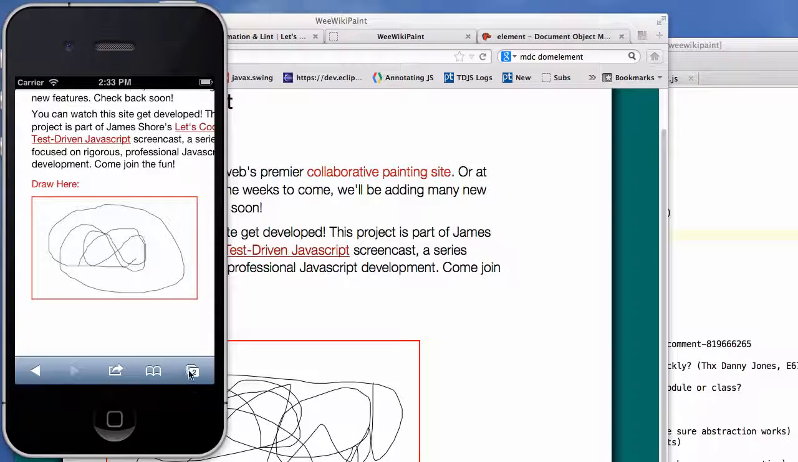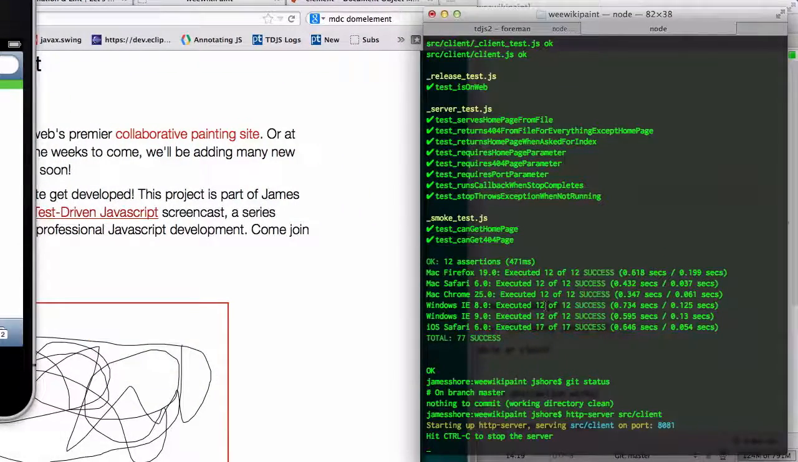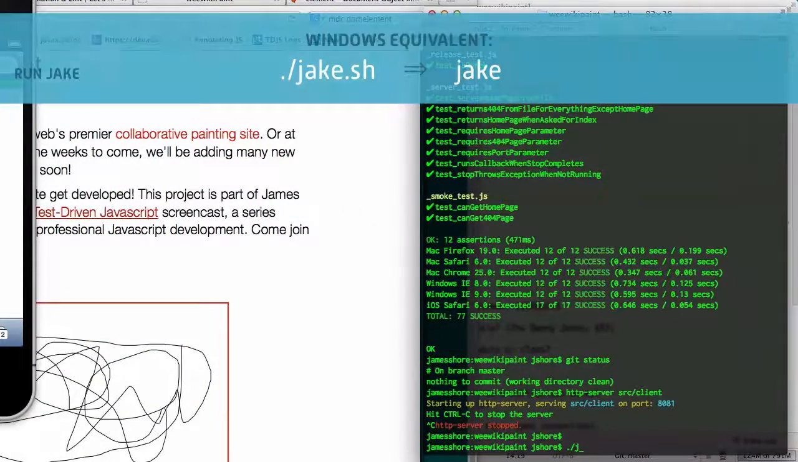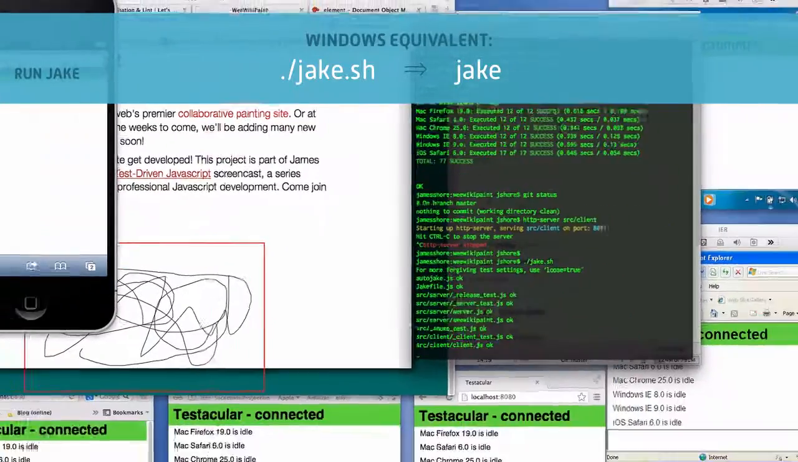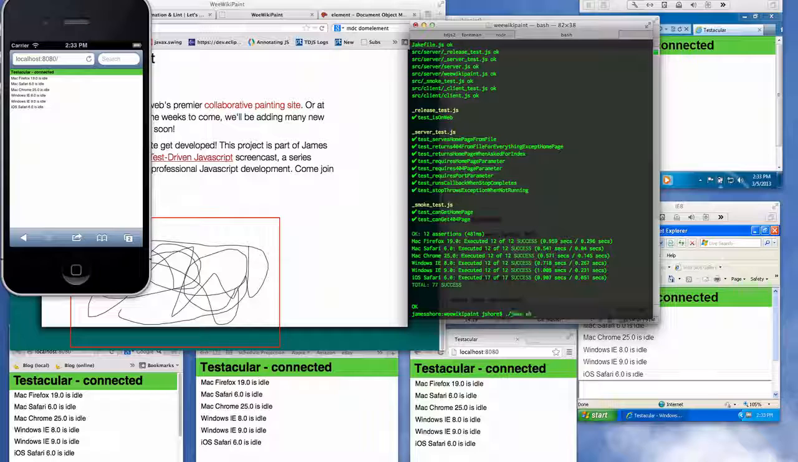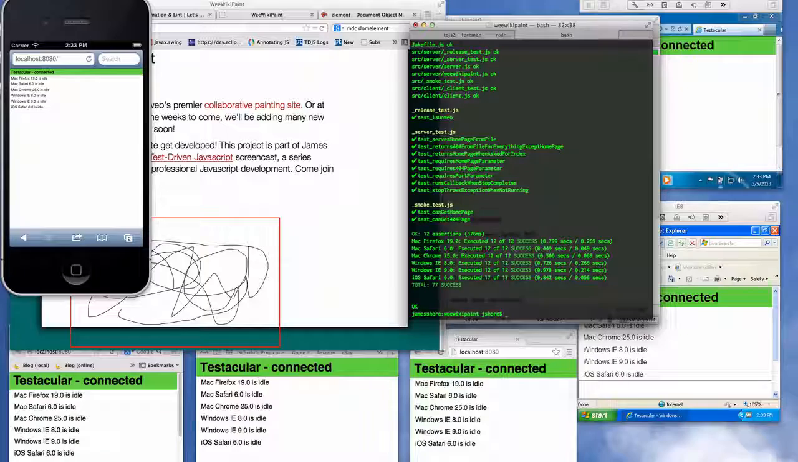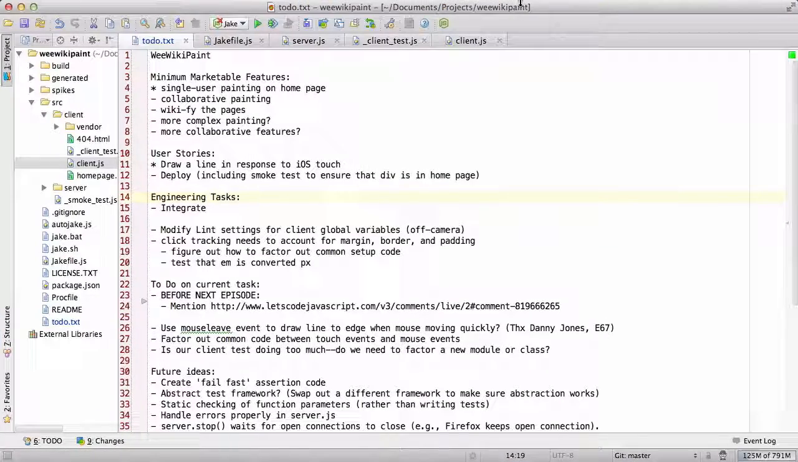Now we also have, of course, done this all test-driven. So I can run one command, just like that, and run tests, lint, and everything on all these browsers. And I love the control and power this gives us. And it's really going to come in handy in this next episode where we're going to be doing a lot of refactoring. When we're focusing on design, we're doing a lot of refactoring.